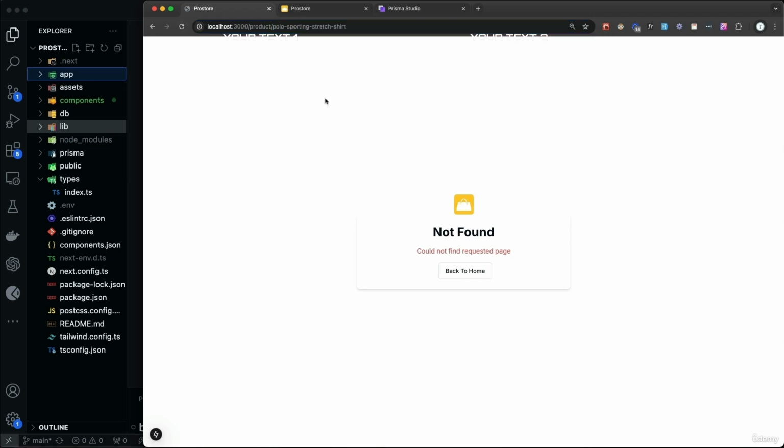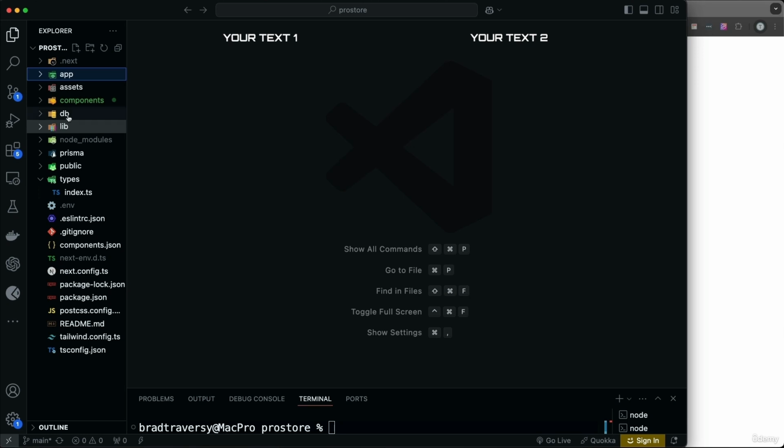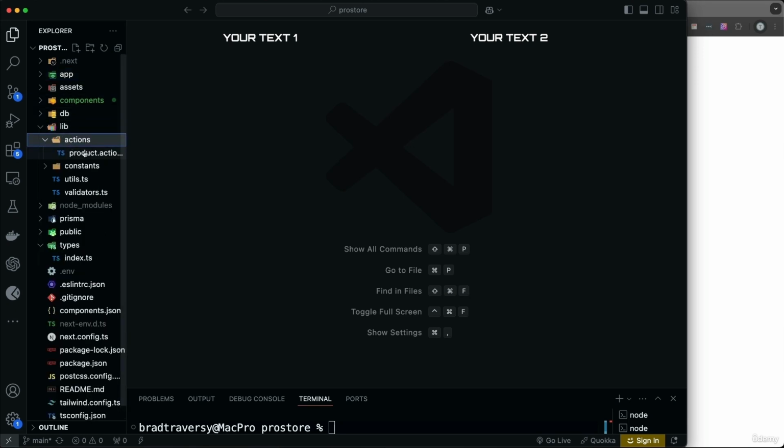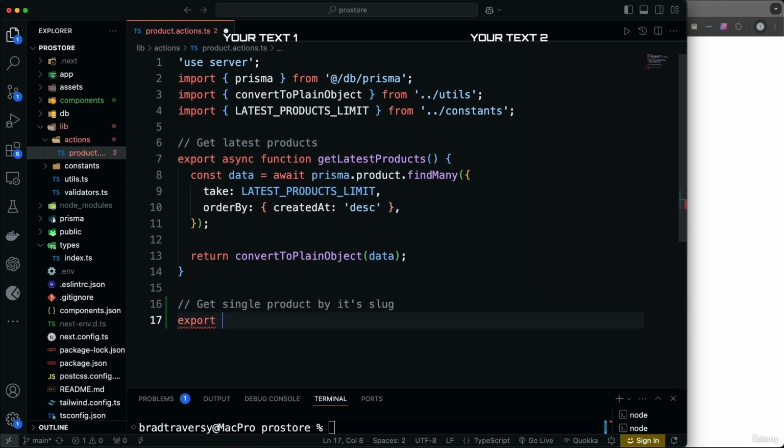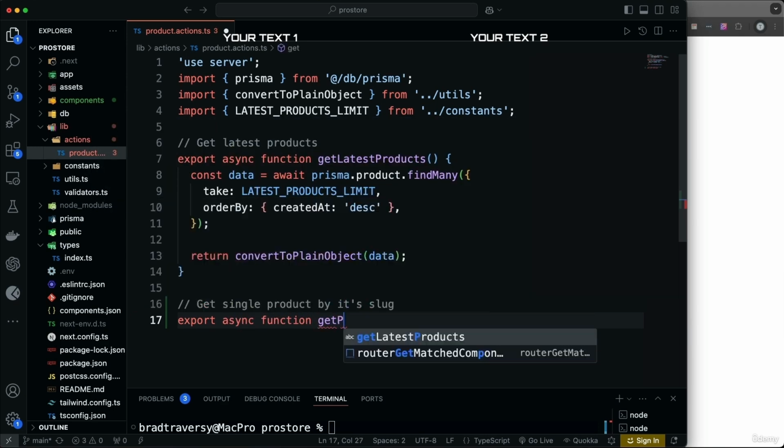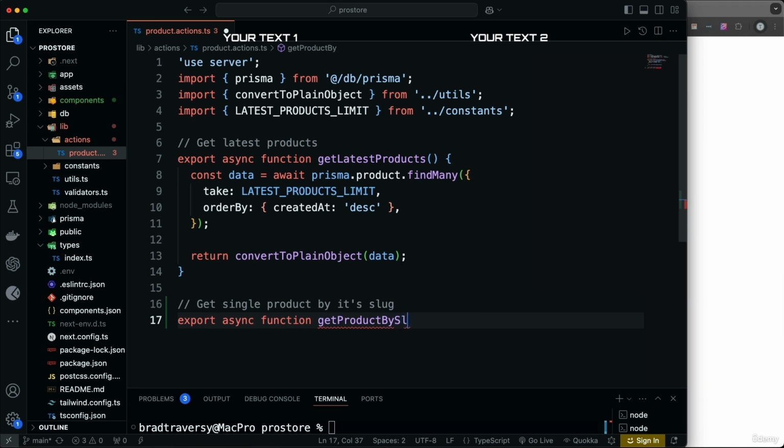All right, so the first step is to create the action that fetches the data by this slug. So let's go ahead and go into our lib actions, product actions, and we're going to add a comment here. We'll say get single product by its slug. So we're going to export an async function, and let's call this get product by slug, and it's going to take in a slug, which is going to be a string.